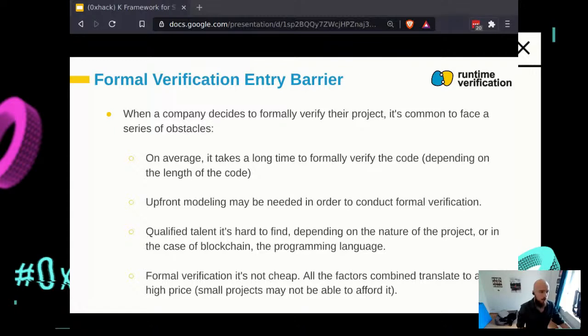For a very simple example, you probably don't verify the UI a lot, like the Web3 implementation. So instead you focus on verifying the smart contracts.